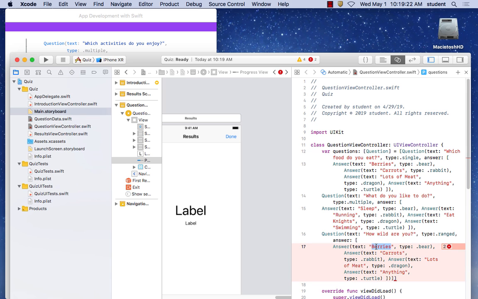So this one could be not wild. How about this one says somewhat crazy? This one could be not wild at all, somewhat wild, somewhat crazy. What's almost super nuts? No, you want crazy? Okay. Crazy. Very crazy.